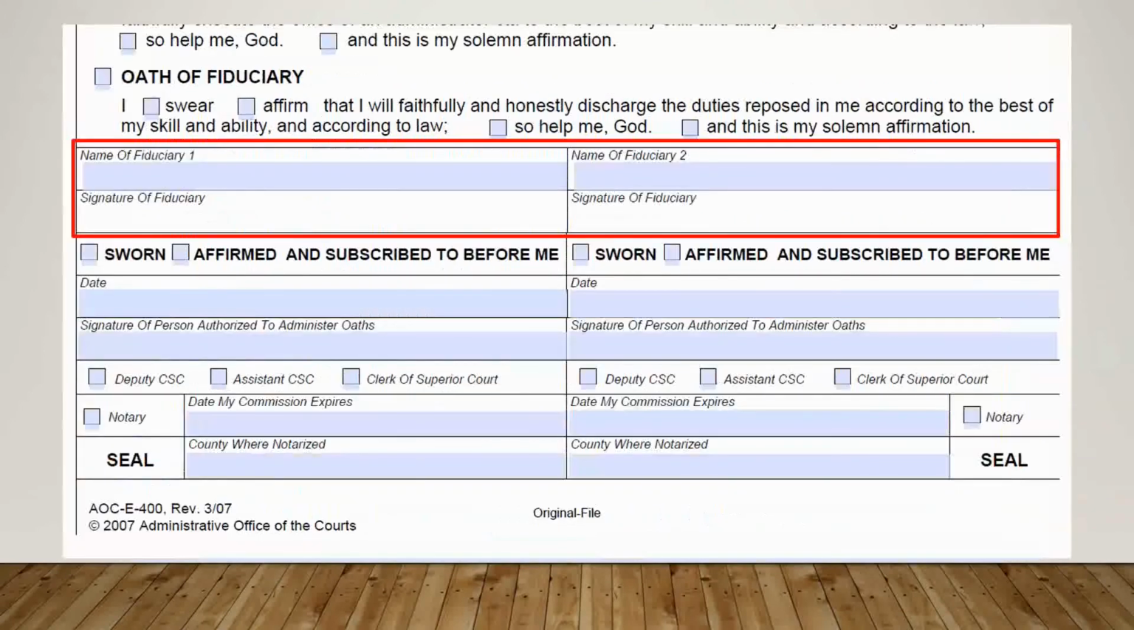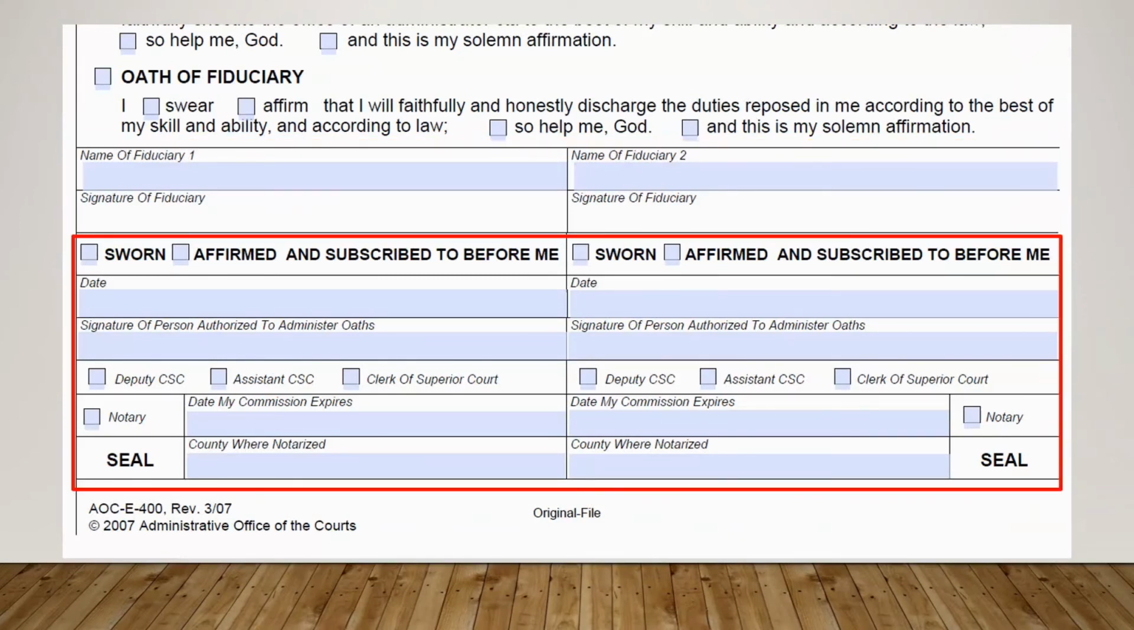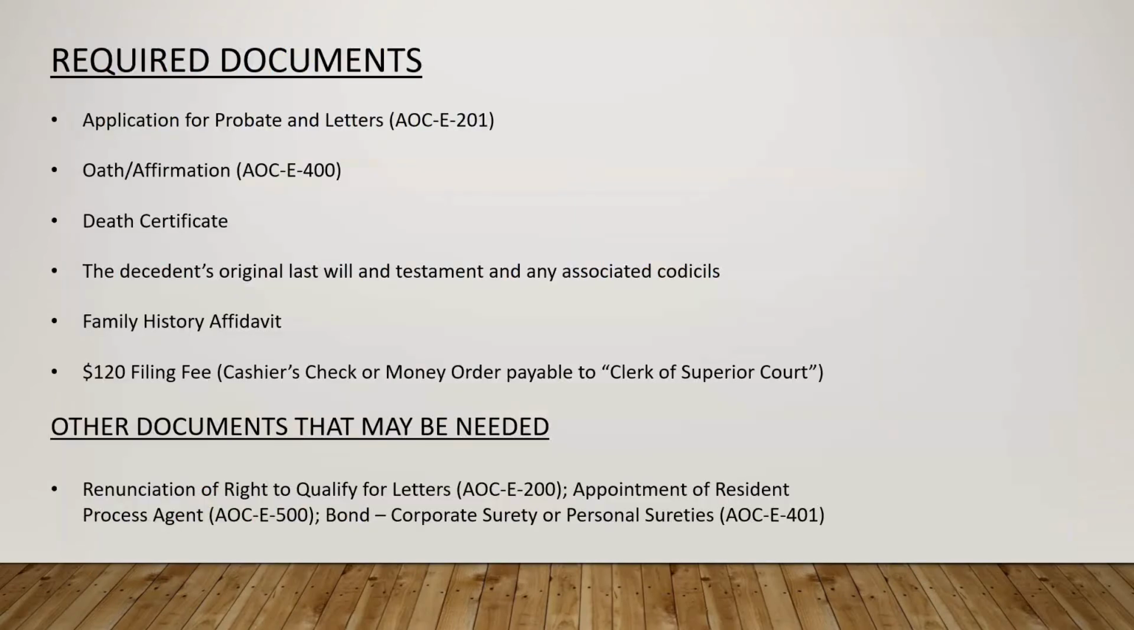When the form is completed, each applicant must print and sign his or her name on the form as the fiduciary. Do not sign until your signature can be witnessed by a person authorized to administer oaths. This will typically be a licensed notary public. When the application for probate and letters and the oath affirmation forms have been completed, signed, and notarized, submit the forms for filing along with these other previously mentioned items.